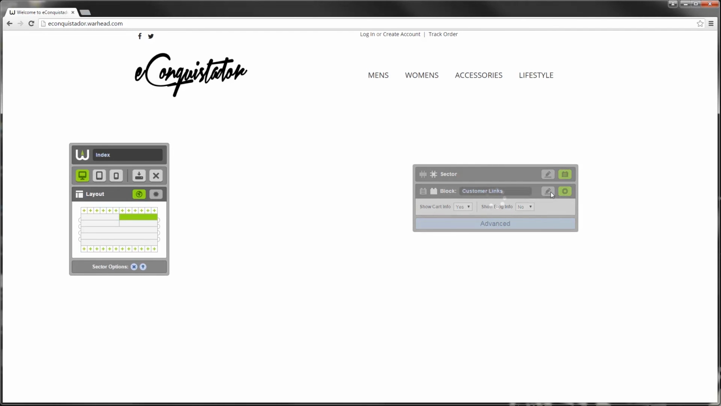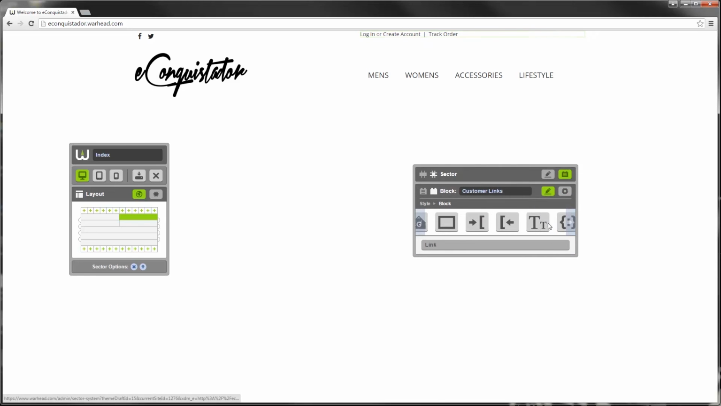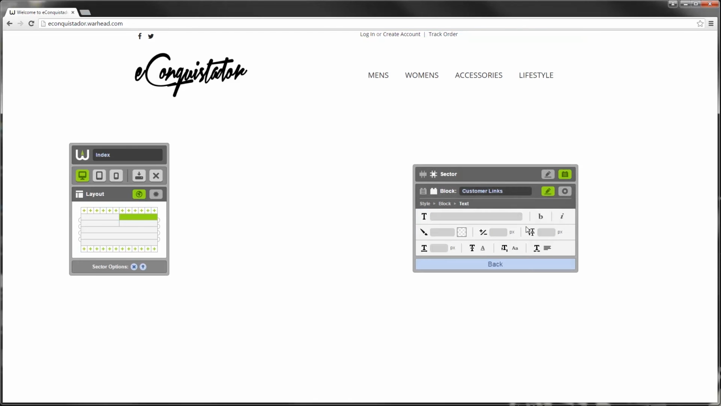We'll now go into the block settings just to the left of the cog. We'll start styling the link text by aligning it to the right. We'll change the font size and the line height, and for now we're just going to leave it at that.